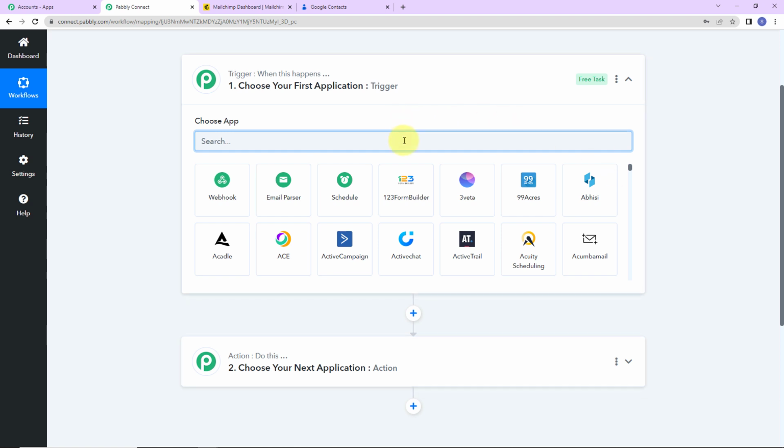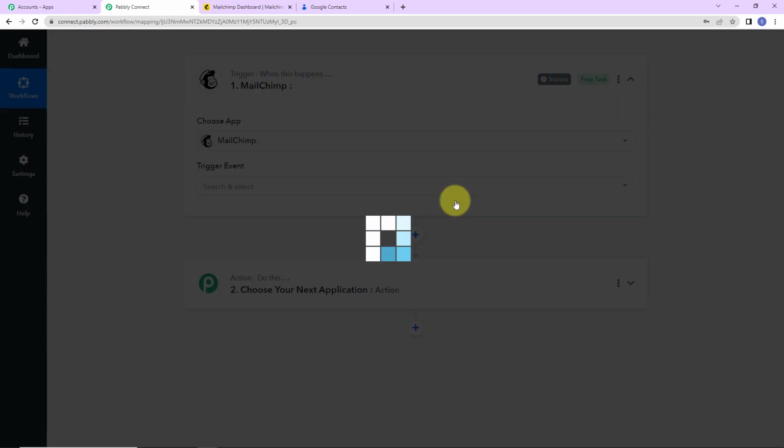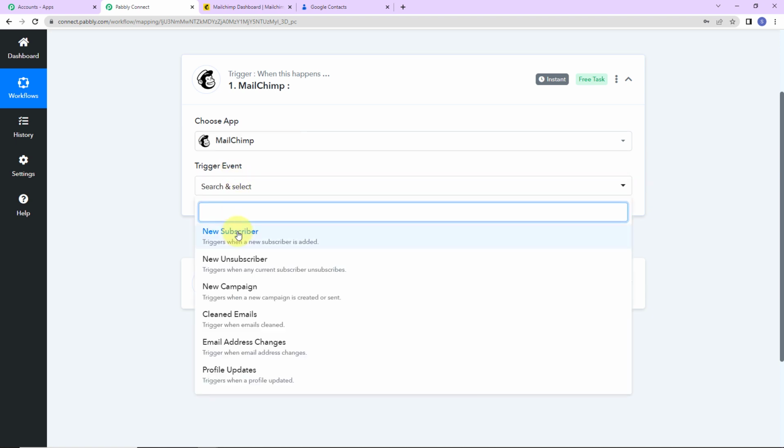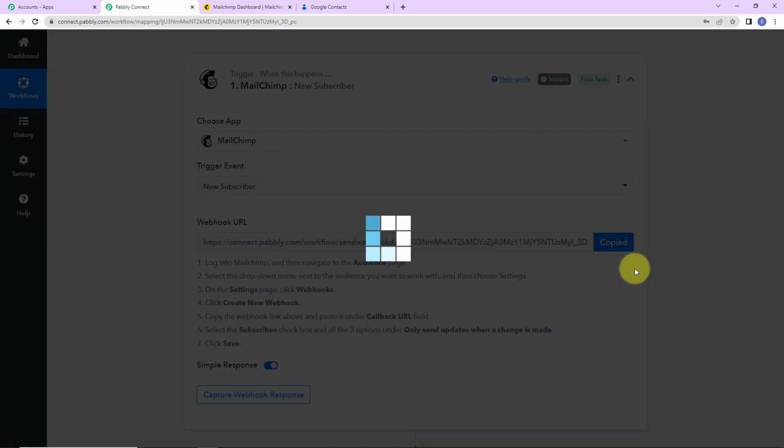Now as per this integration, my trigger application would be Mailchimp. Let's click on this. Now the trigger event. So this is the event that will make this workflow run. This here would be new subscriber. Here we have received a webhook URL which is going to act as a bridge for connecting Pabbly Connect with Mailchimp. I'm going to copy this.